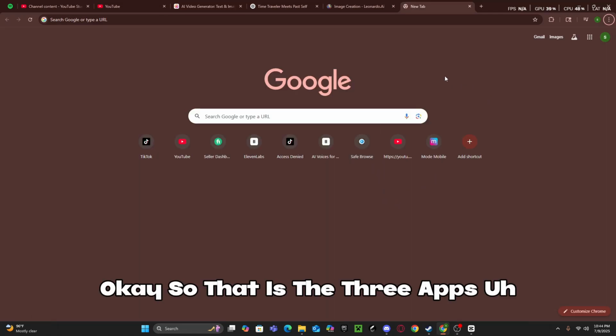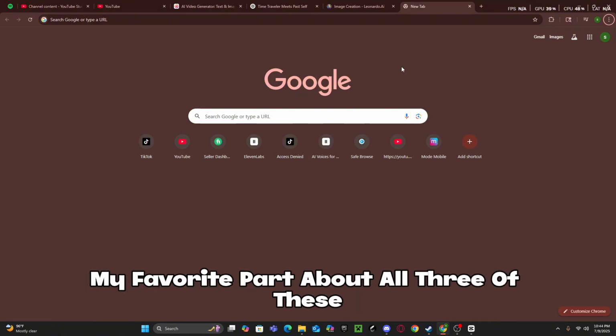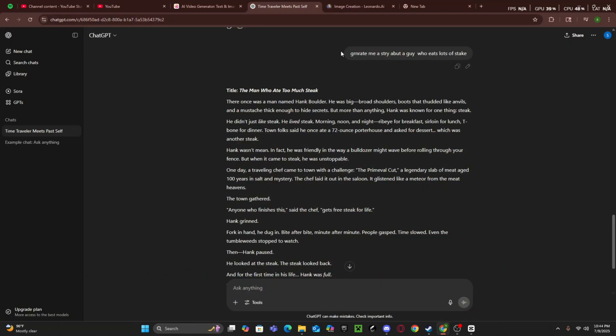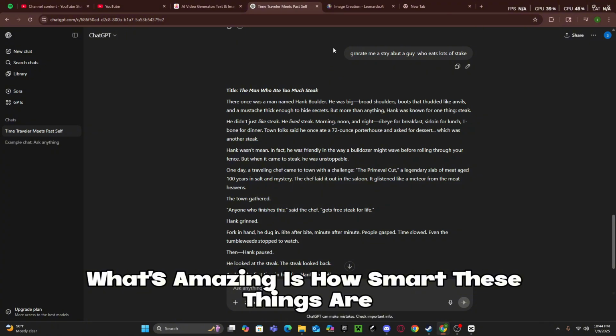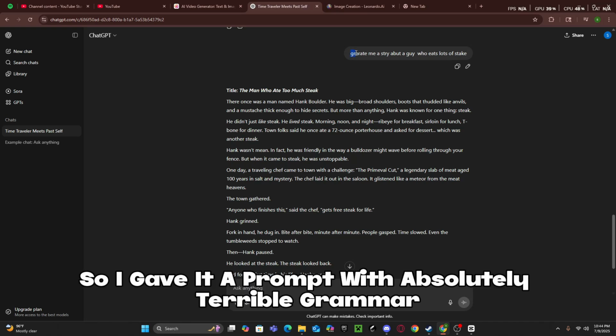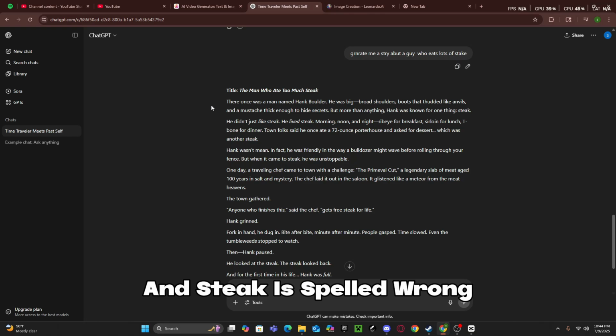Okay, so that is the 3 apps. But one last thing I'm going to show you is my favorite part about all 3 of these. So I'm going to use ChatGPT right now, for example. What's amazing is how smart these things are and how stupid you could be and still be able to use them. So look, I gave it a prompt with absolutely terrible grammar: generate me a story about a guy who eats lots of steak, and steak is spelled wrong.